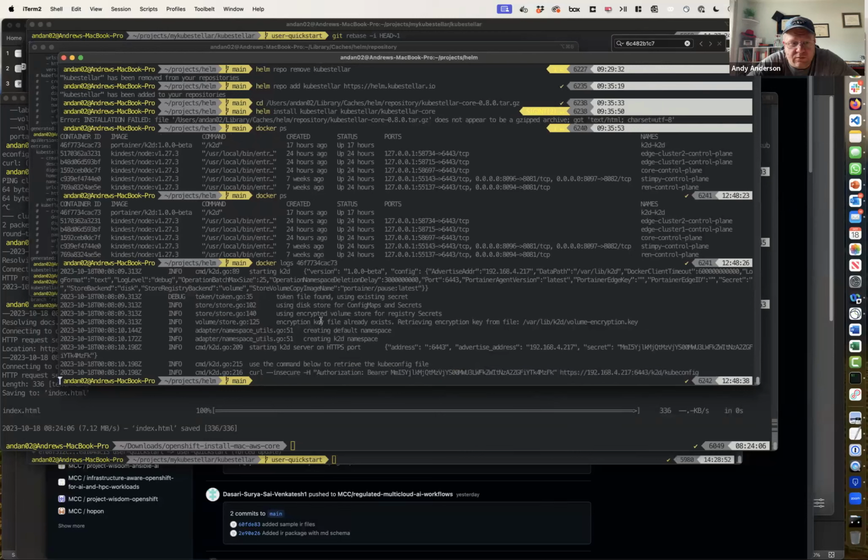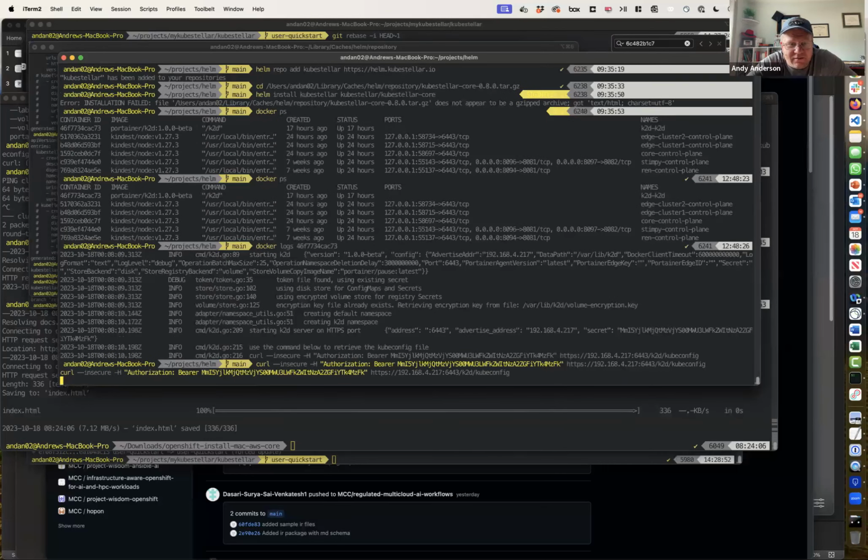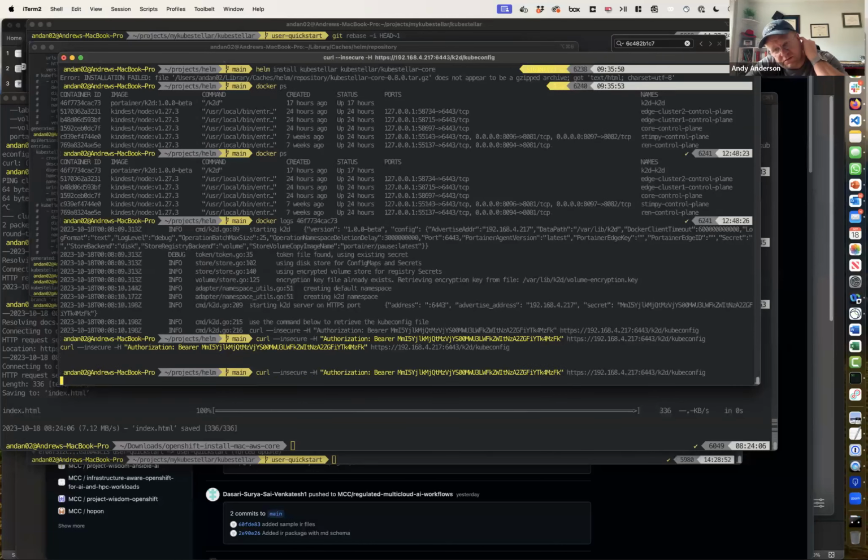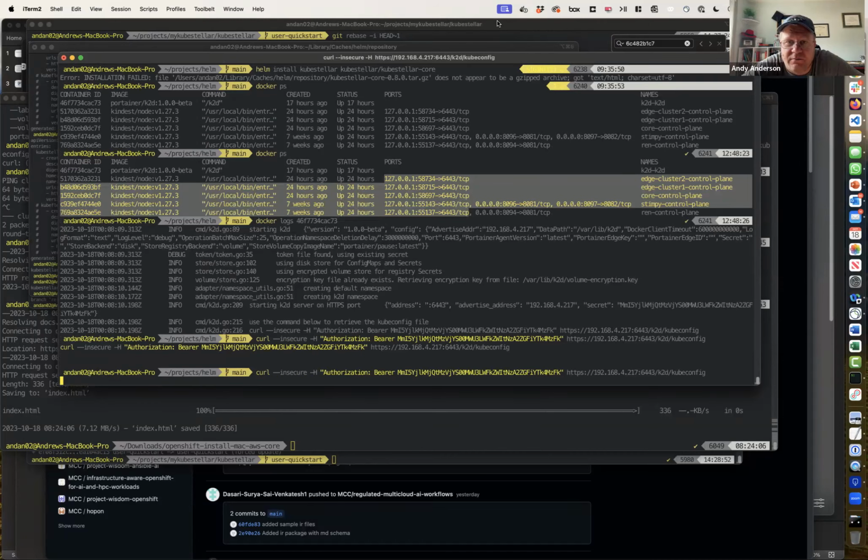I don't know how I'm stuck here, but I'm stuck. Let me try this again here. Oh, something else is going on. Oh, there it is. So there's the run, and then you'll see that it's banging into a wall. There's no port exposure. So I've got to look up and see why that's not exposing something, unless it was a conflict with one of these, which I don't think it should be, but I'll find out.